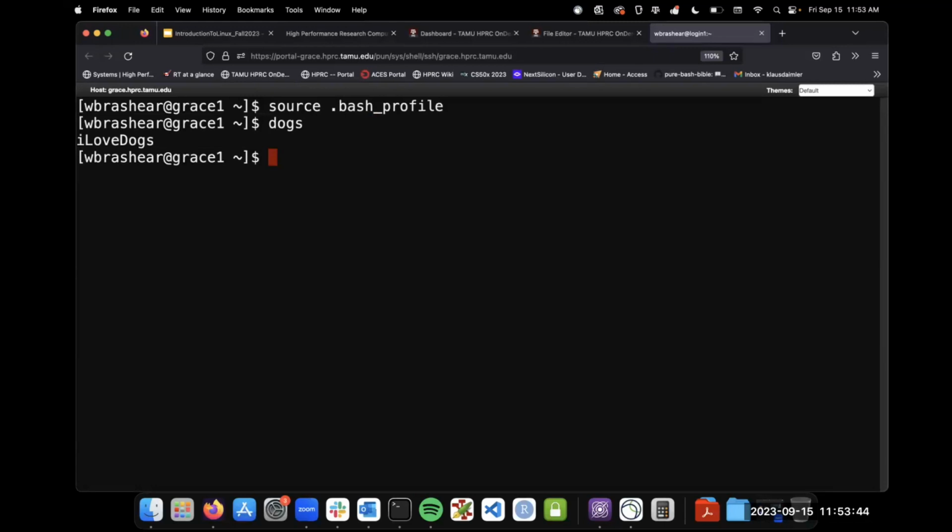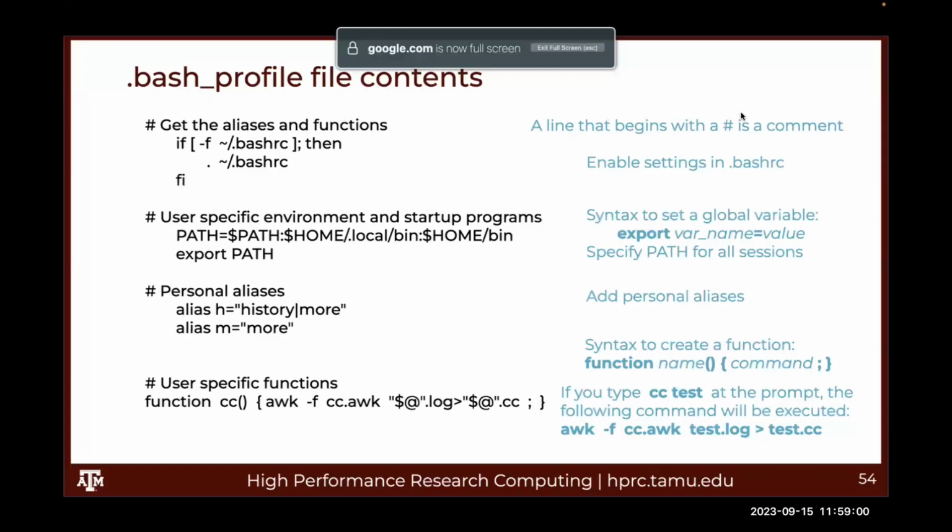It can be something much more useful, like getting your history or something like that. But go ahead and modify your bash underscore profile, source it, and then run whatever alias you created.